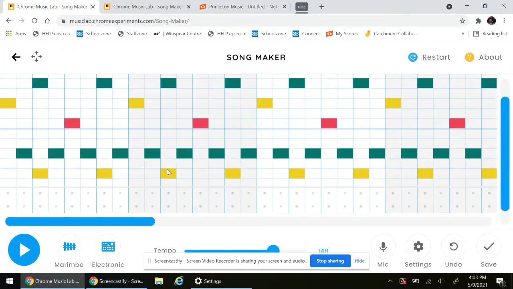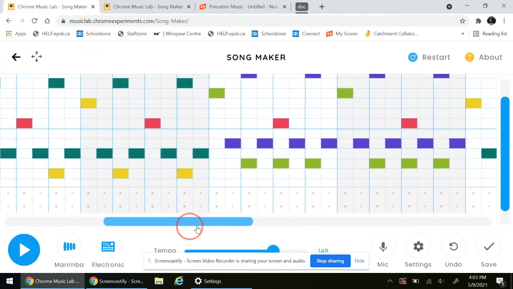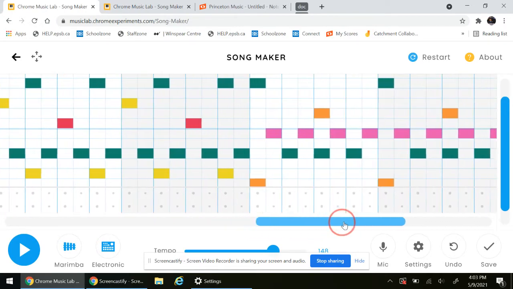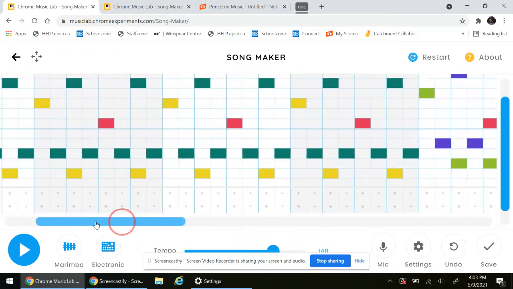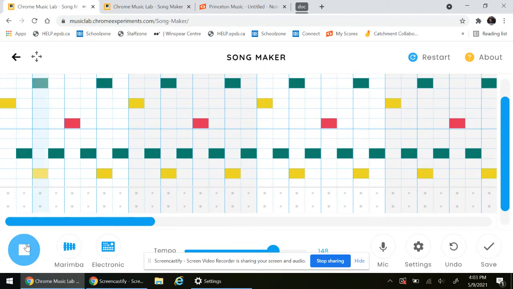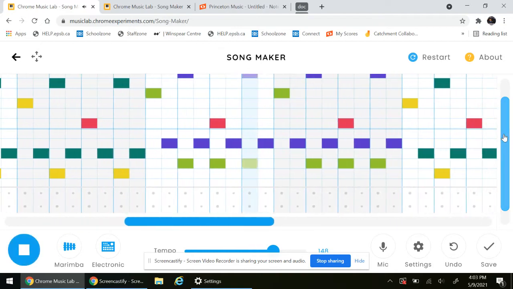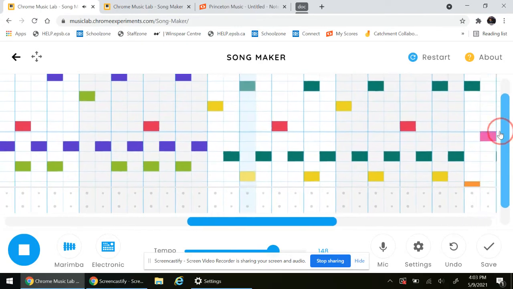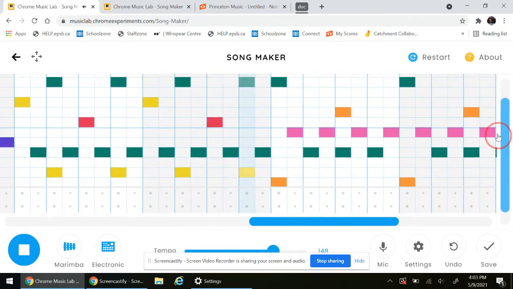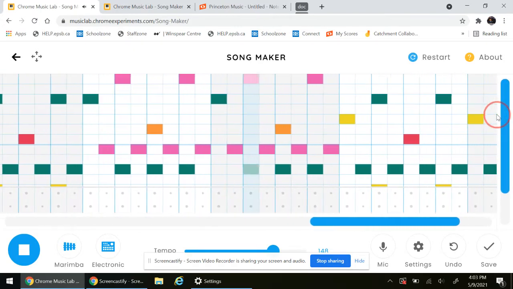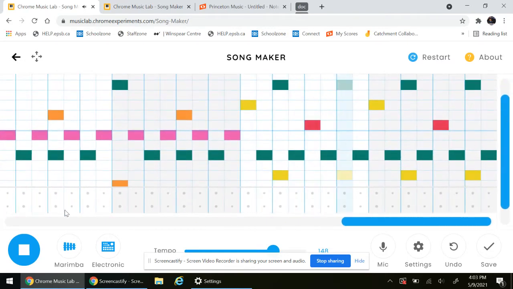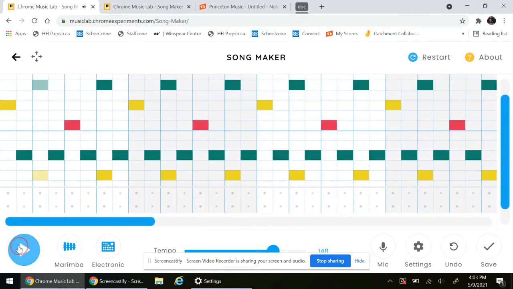Okay, so here's something I created, a 12-bar blues that I'm going to show you as an example, and then we'll talk about how to do that together. So let's have a listen. Okay, so that's fun and very easy to do.